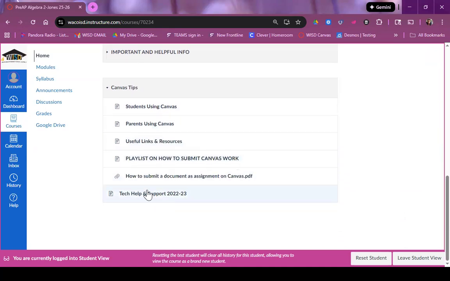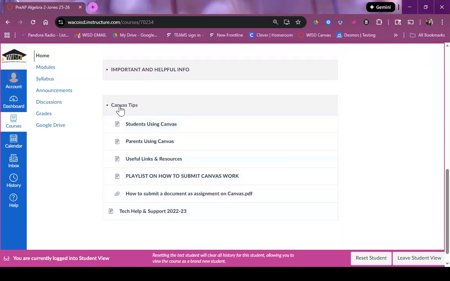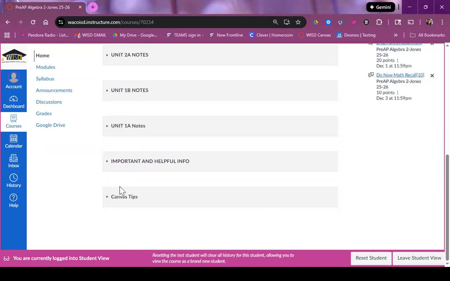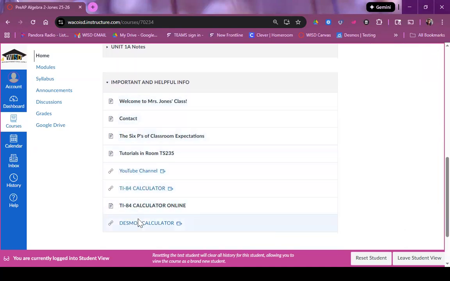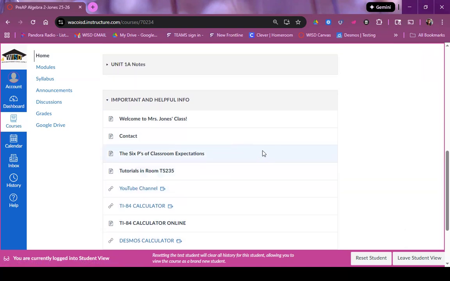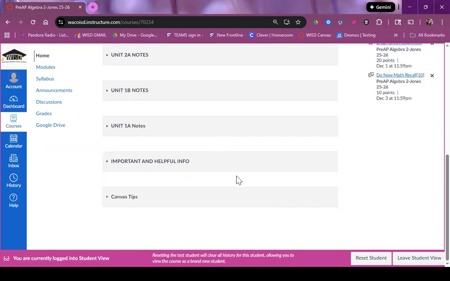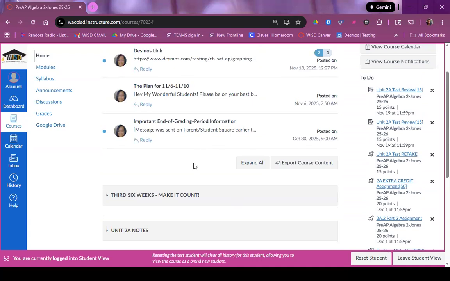There's your Canvas tips. How do you upload? How do you link? How do you do anything? How do you do Canvas from your phone? How do your parents join? Here are your helpful videos, helpful links, the calculator, the Desmos, our YouTube channel, when tutorials are, our classroom expectations. Everything that you need is here. And it's been here. We did a whole walkthrough in the beginning of the year.